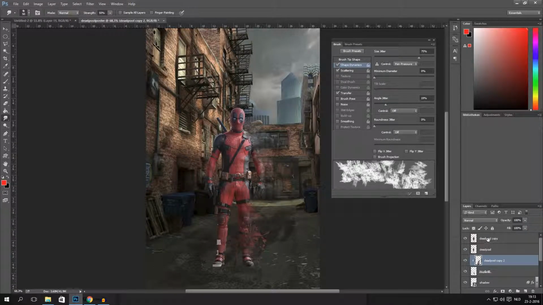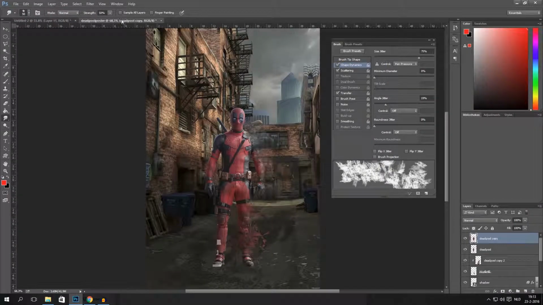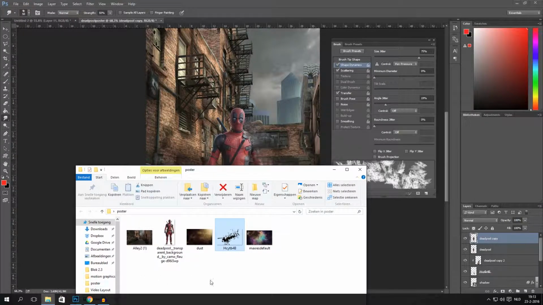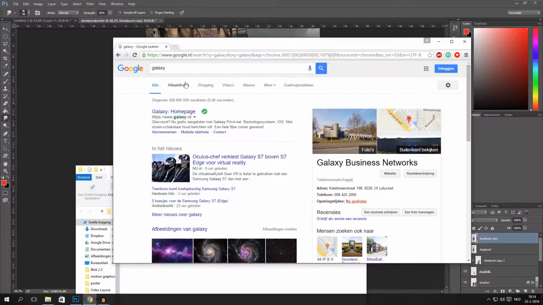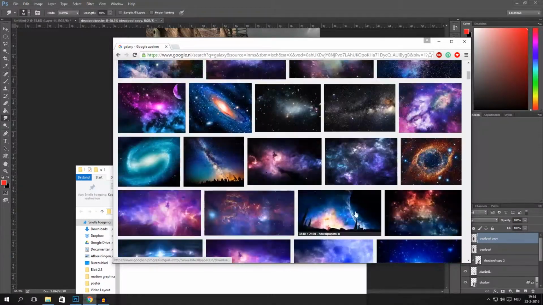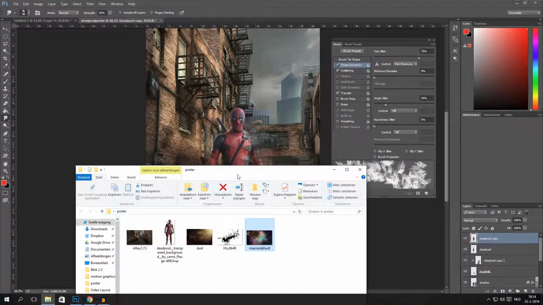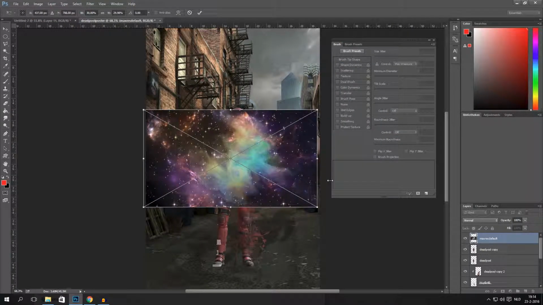The next thing we have to do, let's take a look at my project again. We are going to add some cool color to it. So I'm going to drag a galaxy on it. Just Google galaxy images, and I've used this one, but you can use another one as well. That's just personal opinion, what you want. And drag the galaxy on it.